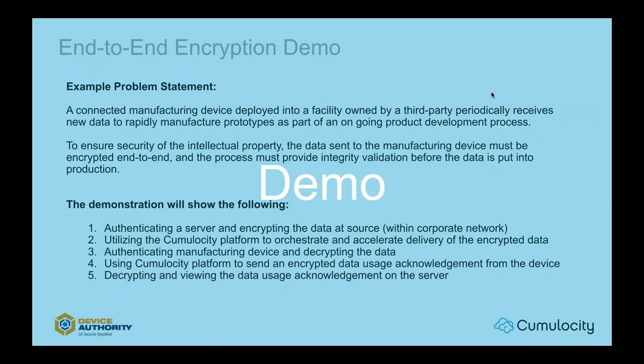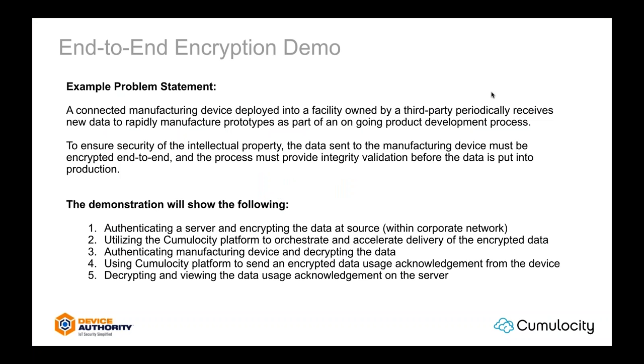I'm going to present an example of the Device Authority and the Cumulocity integration here. Just to set up the scene for what I will be showing you and talking about, we've got an example problem statement. This is very aligned to what Phil has already discussed in his previous slides. We have a connected manufacturing device that's deployed into a facility that's either in a remote location or is owned by a third party.